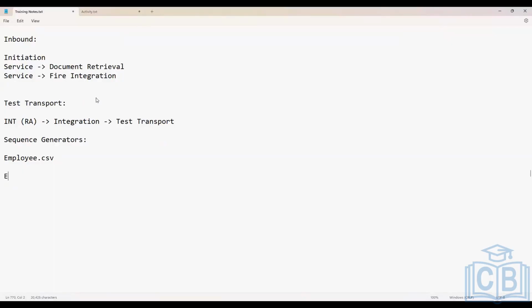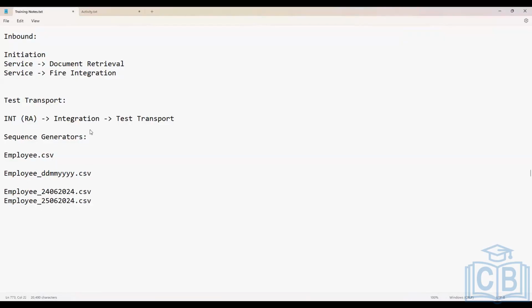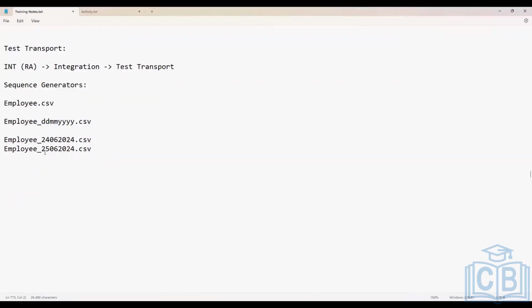In general, what we do is we generate the file in such a way that the date is also aligned. Let's say I'm just mentioning employee_ddmmyy.csv. If the integration is running today, it will generate the file as employee with today's date. When the integration runs tomorrow, it will generate employee with tomorrow's date. So every day you generate a different file with the date as a dynamic parameter.